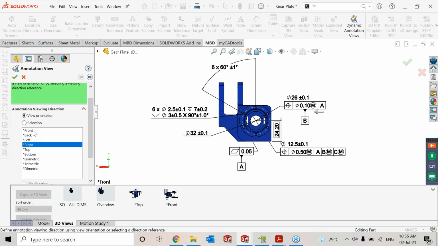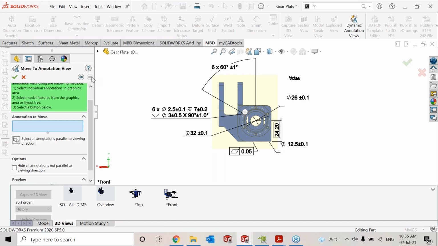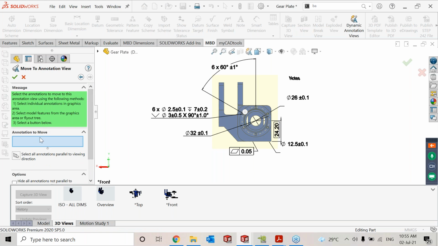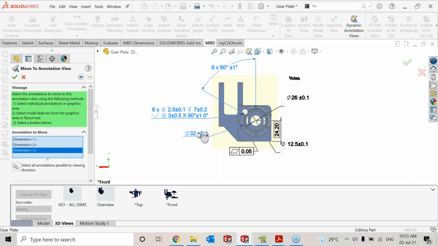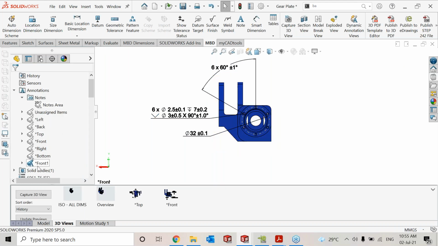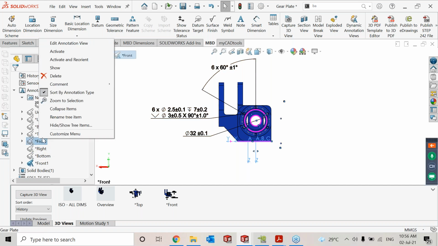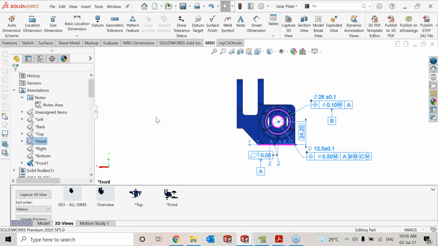In here, I just select a new front orientation. We have an option to choose what kind of dimension to attach to this new view. So I just attach this one, this one, this one, these three inside this new front view. We have front one over here, and this is only with the dimensions I've selected. This one is just the original dimension.